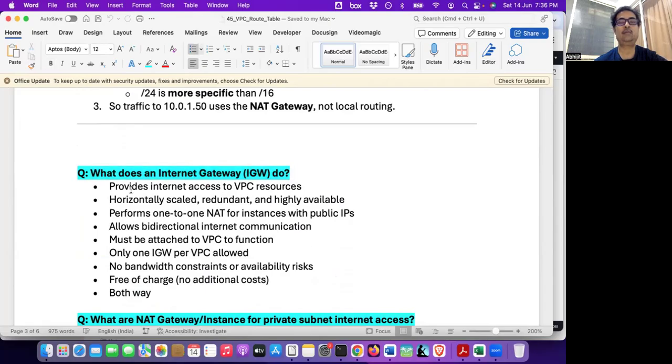An internet gateway provides internet access to VPC resources. It is horizontally scaled, redundant, and highly available. It performs one-to-one NAT for instances with a public IP. It allows bidirectional internet connection and must be attached to a VPC to function. Only one internet gateway per VPC is allowed. No bandwidth constraints or availability risk. Free of charge. So the internet gateway works both ways.